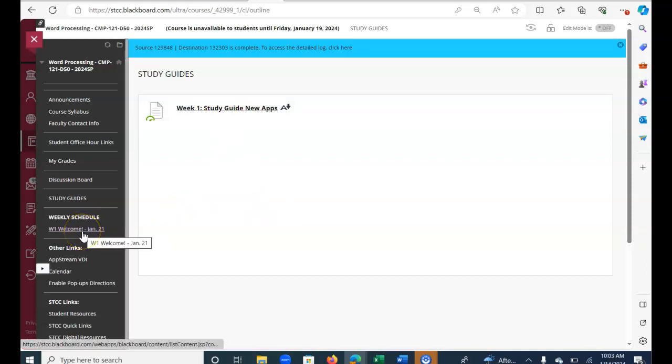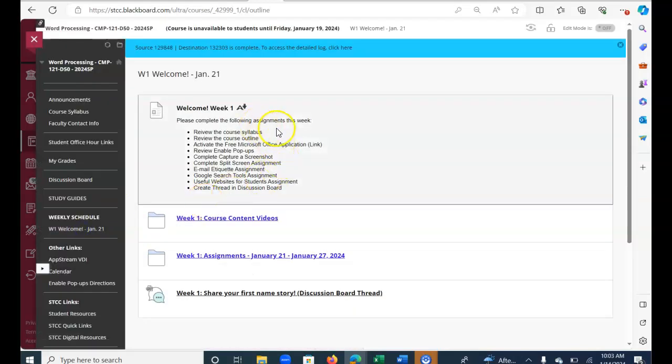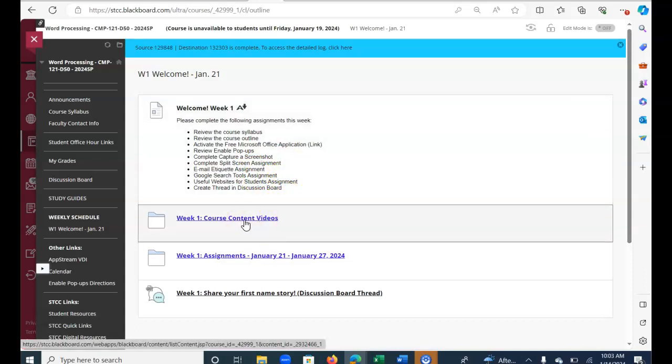And then you have your weekly schedule. Right now it just shows week 1, so I'll go ahead and click week 1. I usually have the assignments that you'll be doing. Make sure it's like a checkoff list for yourself that you look over everything that's in here. You'll have your work week 1. This is your course content.